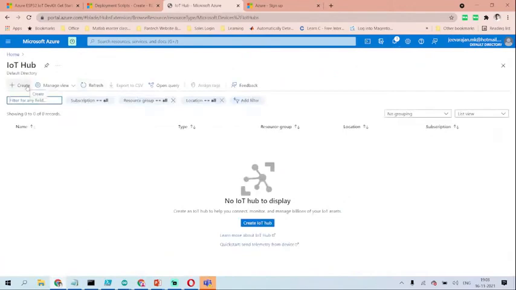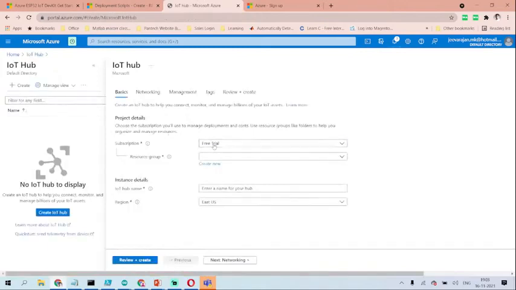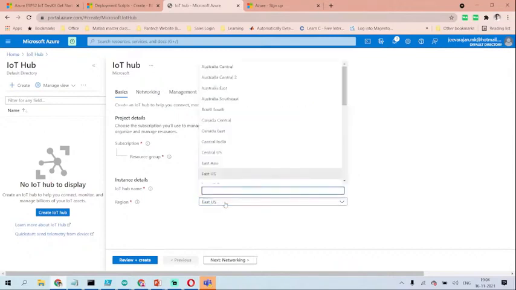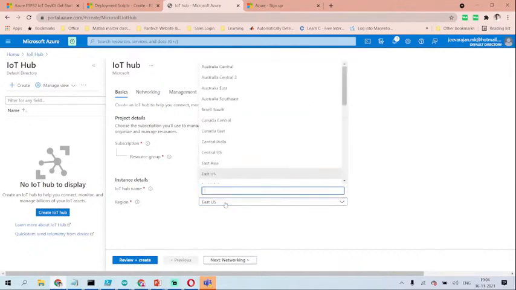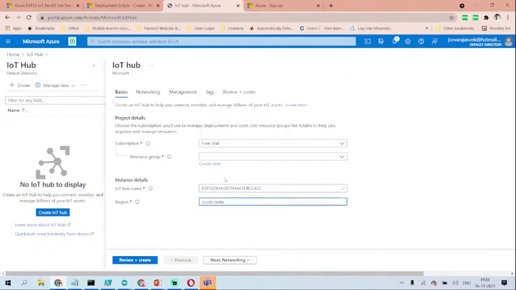So there's an option to create. You just click create, and you have the option of the subscription plan, free trial. You have to give a resource group here. You have to give a name like ESP32 or ESP32 demo. Demo IoT masterclass. That's the IoT hub name. And the region is South India. You choose South India, and resource group.